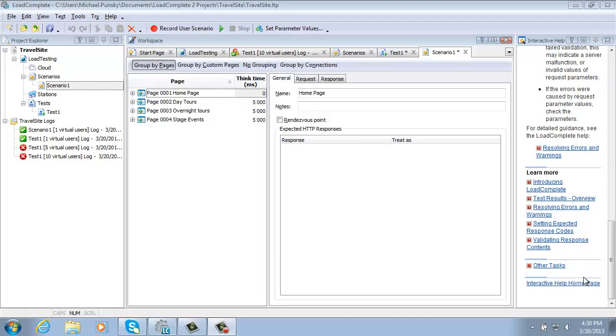Okay, so now we've stepped a little bit into the future. I have created our scenario using LoadComplete. I've also created our tests, and I'll step you through a little bit of that right now.